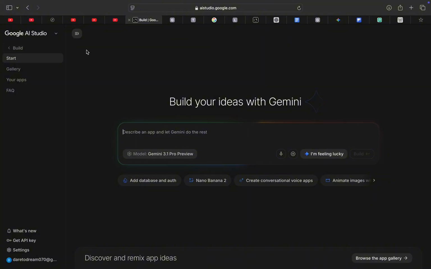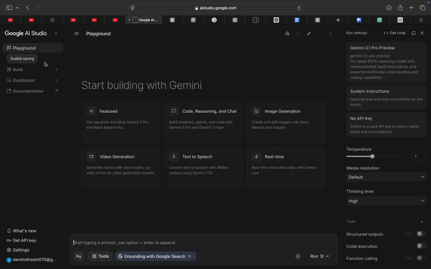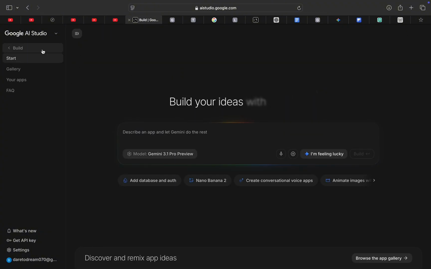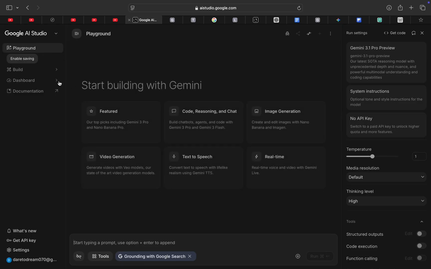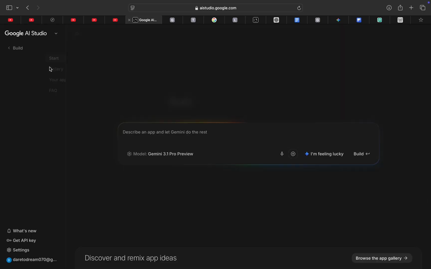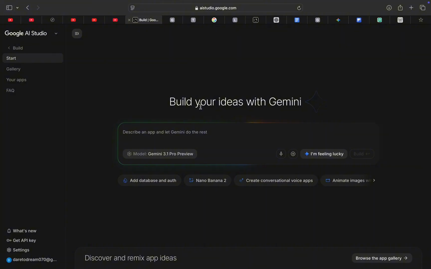So the very first thing you want to do is head over to aistudio.google.com, sign up, sign in, and find yourself on this homepage. All you have to do is come over to Build, because you might find yourself in Playground like this. You just want to come over here on your left to Build, and now you can see your Build tab. Now you already have clarity on what problem you are trying to solve, right? What problem are you trying to solve?